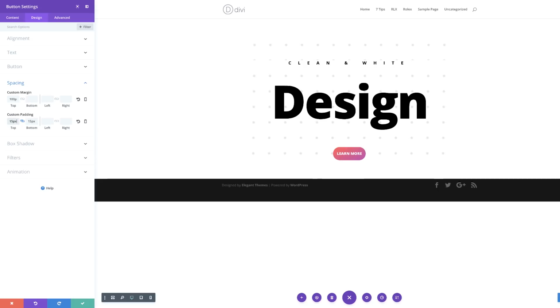Right, so over here, again, we're going to need to add our left and right padding, and this is going to be 40 pixels. So again, I'm going to activate the chain and add my value just like that.